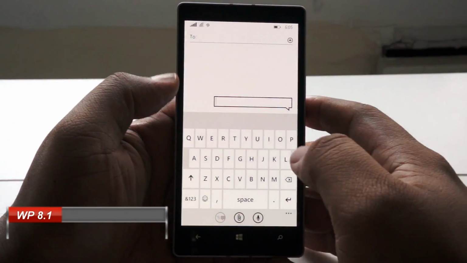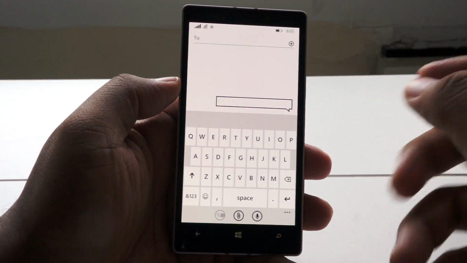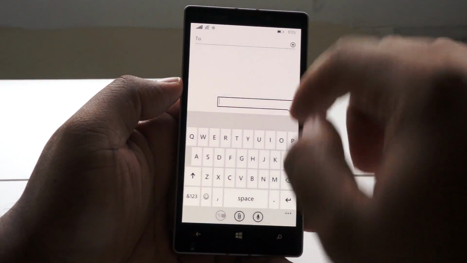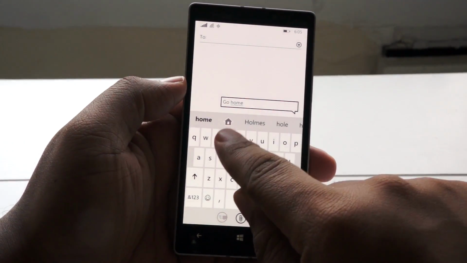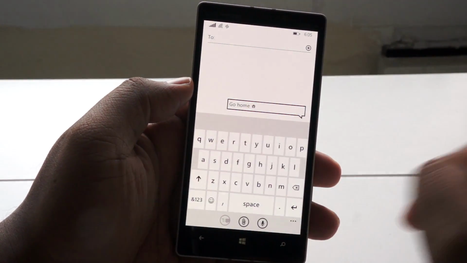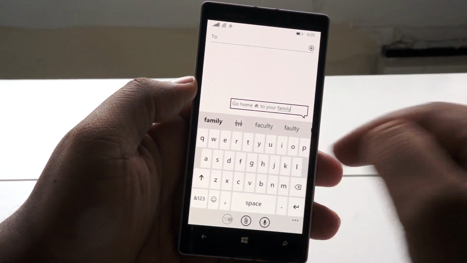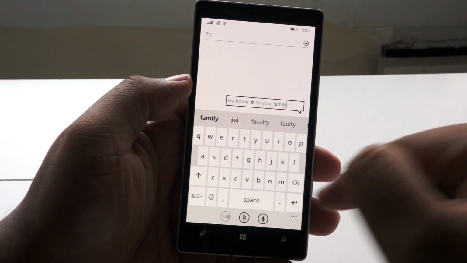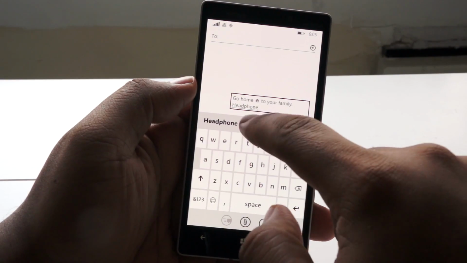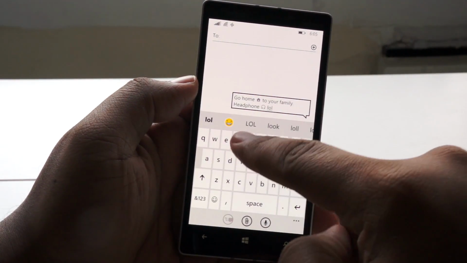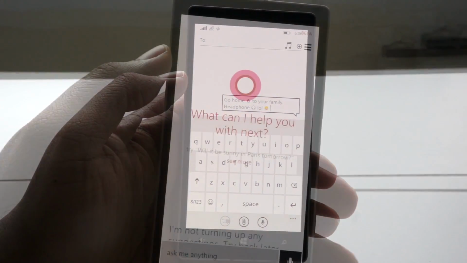We all know that Windows Phone has a great keyboard with autocorrection and autosuggestion, but now it has emojis as well as gesture typing. So I can say go home, and I'm going to say go home to your family, but now I have this little home icon, so I can type that in if I want. So if I want to say go home to your family, it knows, even though I wasn't exactly on the right letters, it knows to go there. If I type in the word headphone, I have a headphone emoji. LOL. I've got the LOL emoji as well. So those are some of the cool things that they've added to the keyboard.